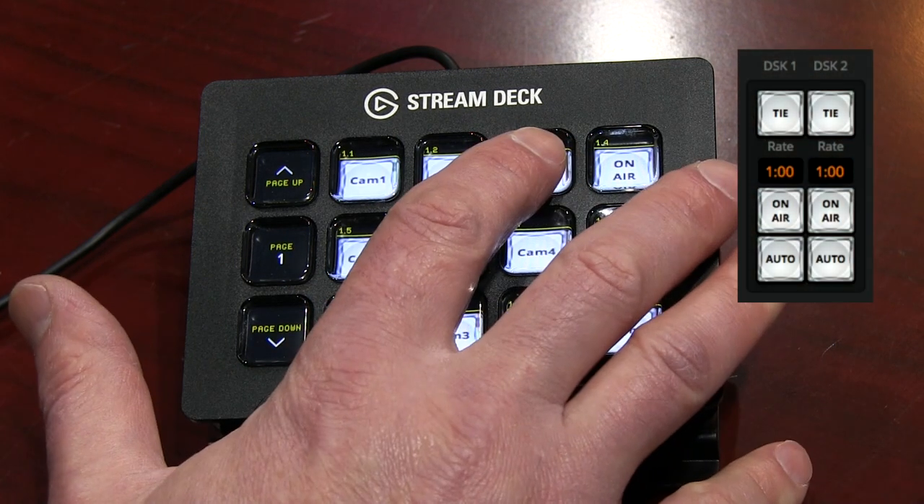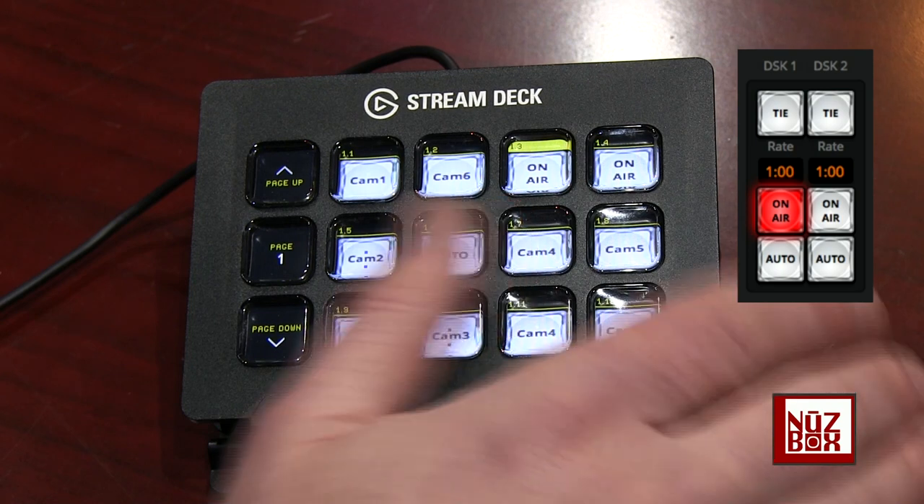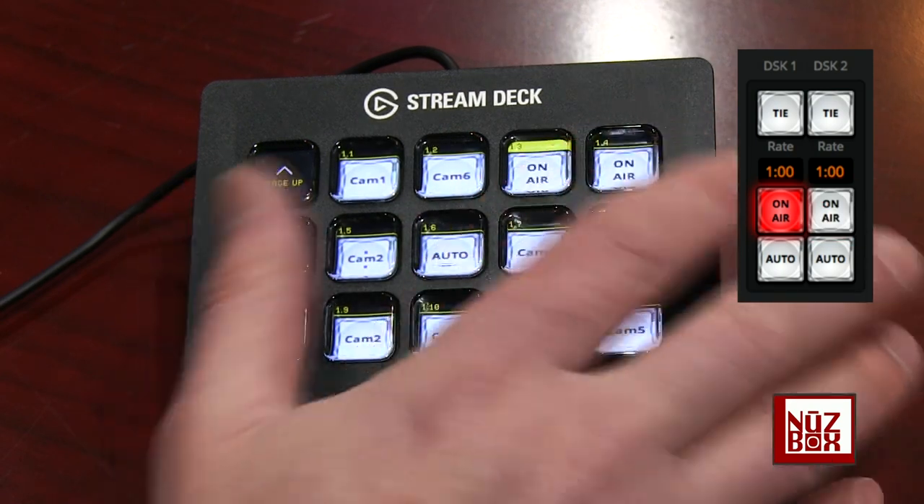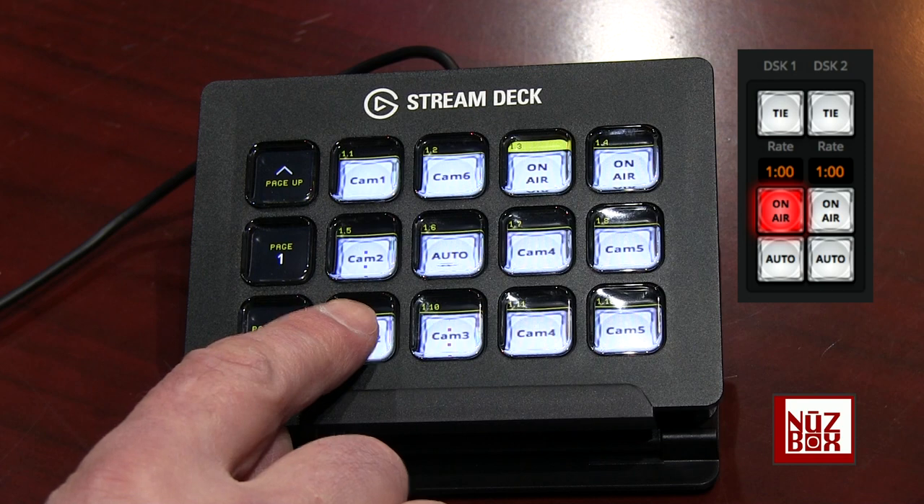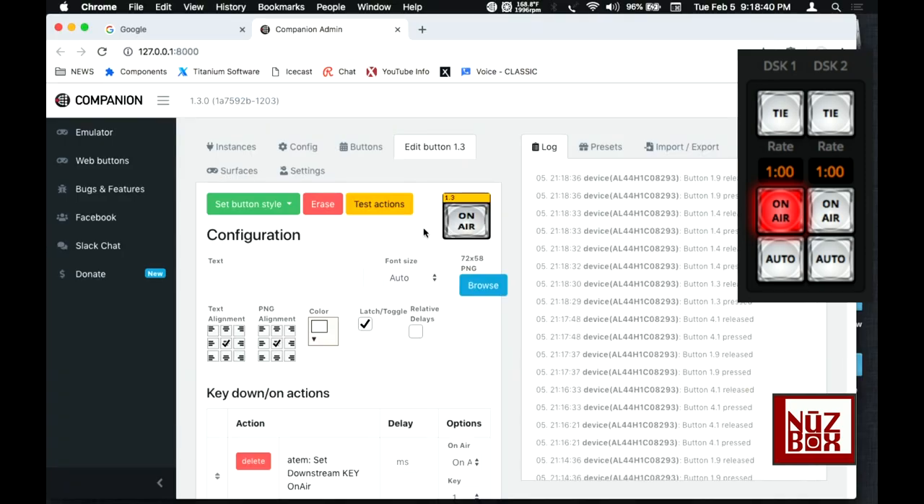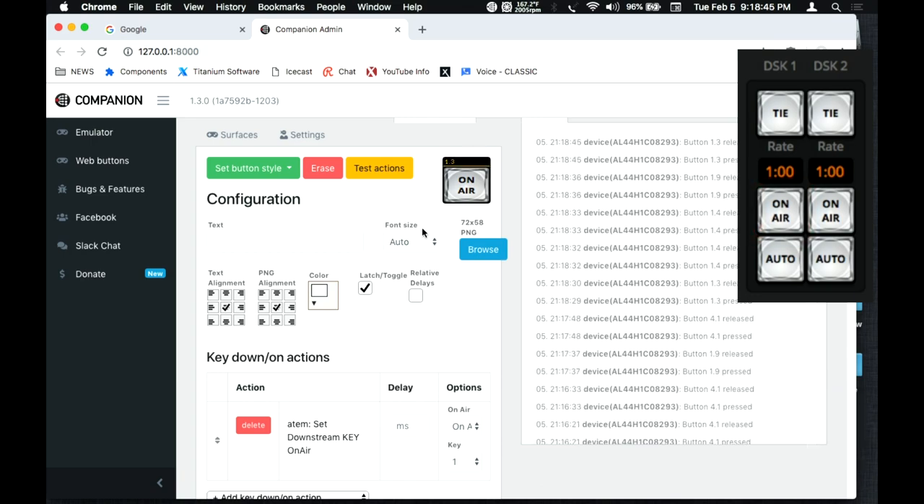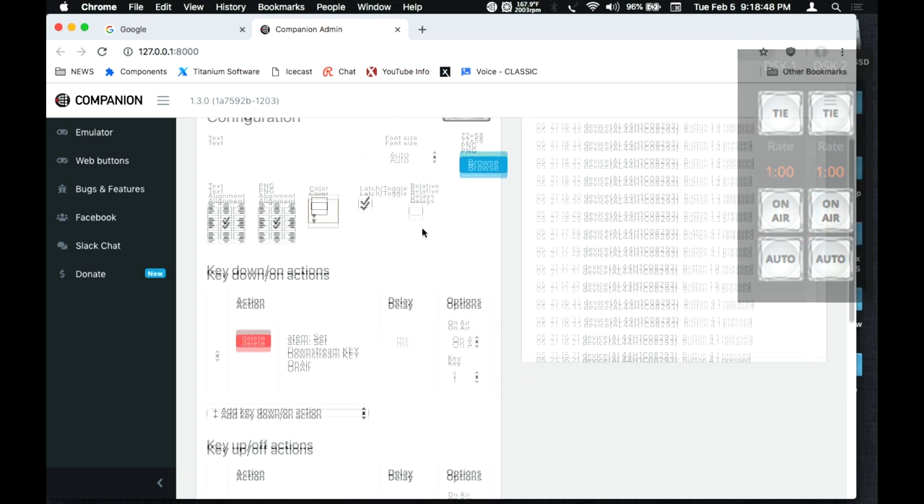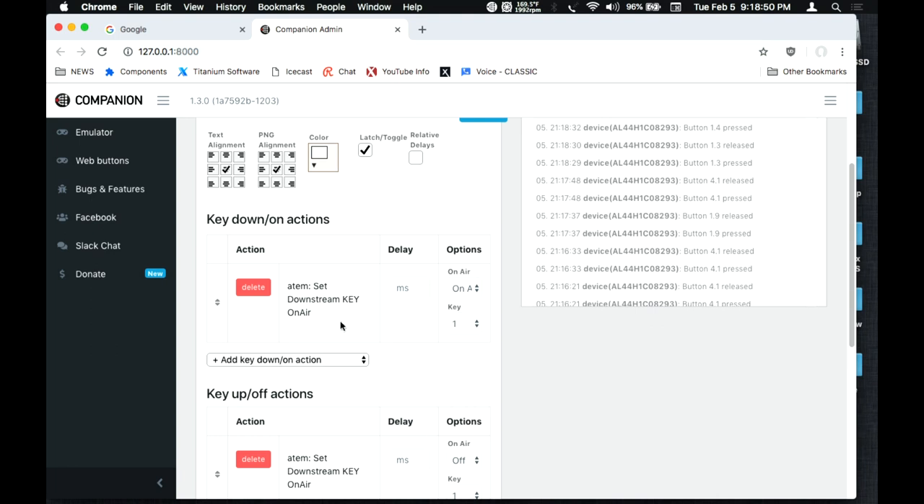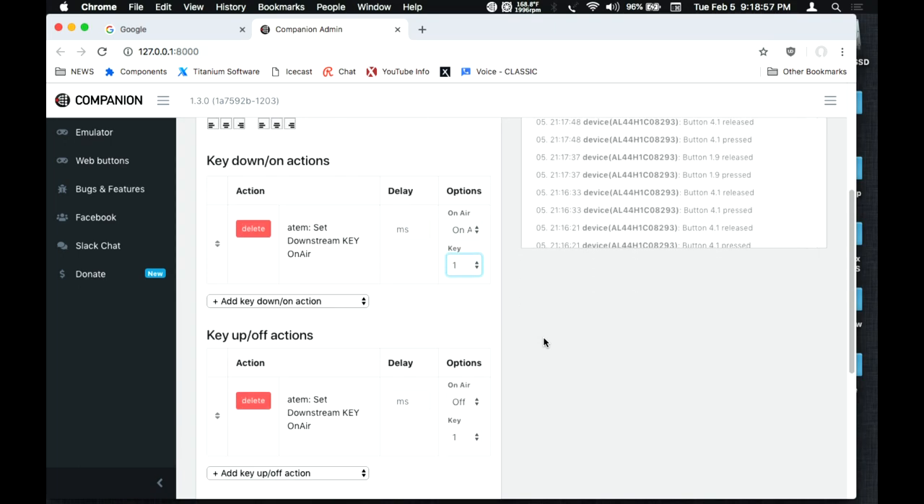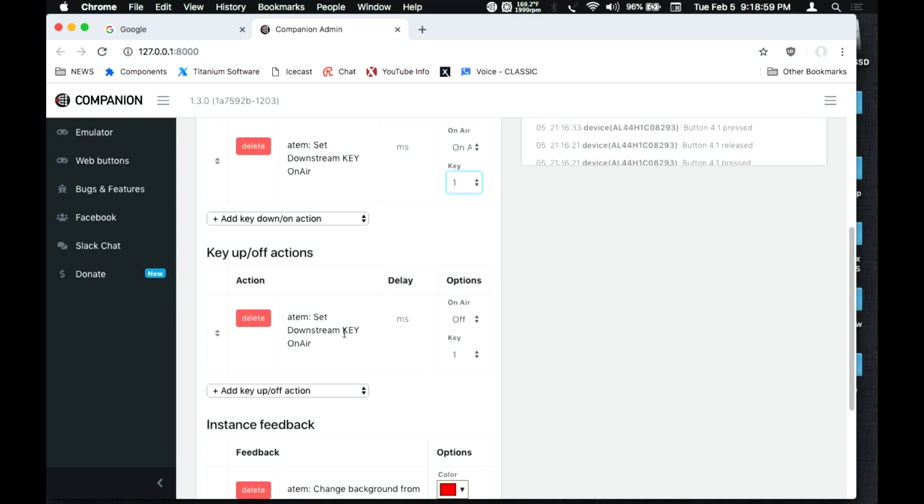Now for the on-air bugs, lower thirds, I want to show you how that works. Over here, you can see we're on air with one of the downstream keys. You can see that bug there. And then if I press it again, it's off. You need to set downstream key to on air. On air, what number key it is. This is 1. I have 2 keys in the ATEM Television Studio. And then you also have to set downstream key up off actions, set downstream key on air to off key 1.